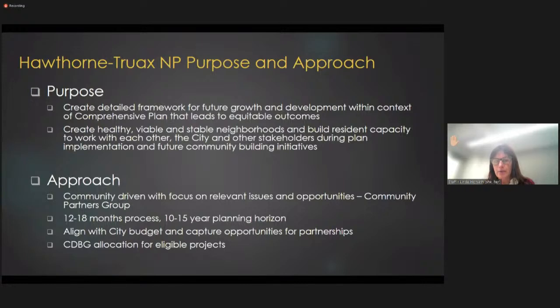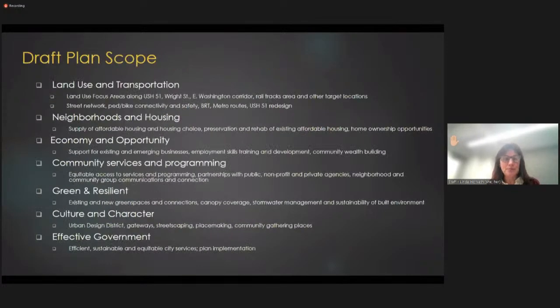We're in the process right now of creating what we call a community partners group to help provide that community outreach and engagement expertise. And we're looking at working on this plan over the next 12 to 18 months. The plan itself will have a 10 to 15-year horizon. The recommendations will be aligned with the city budget process. And with these neighborhood plans, we're also always looking for community partnership opportunities to help with the plan implementation over time as well.